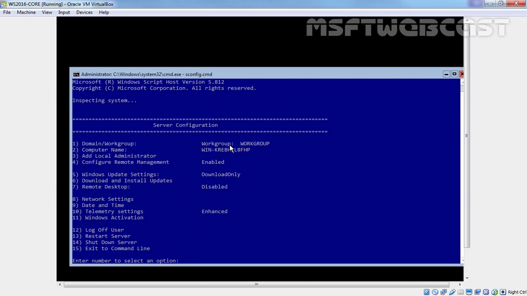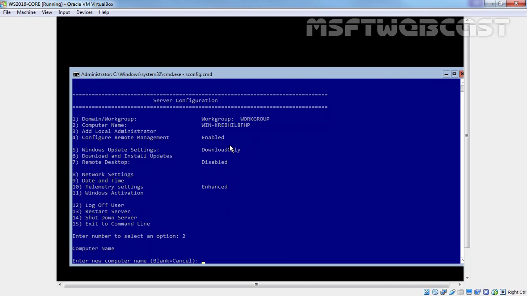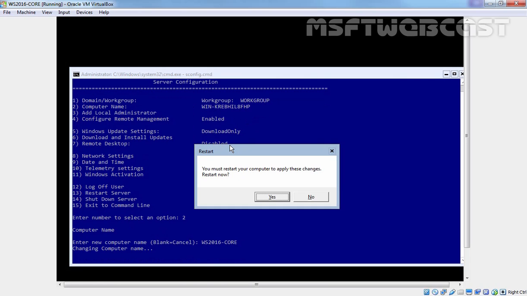The first option we should take is to change the computer name. For that, we have to type option number 2 to rename the computer. Let's press Enter. It will ask you to enter a new computer name. Let's specify the name WS2016-core. Once you specify the new computer name, press the Enter key. It will ask you to restart your computer to apply these changes right now. Let's click on Yes.